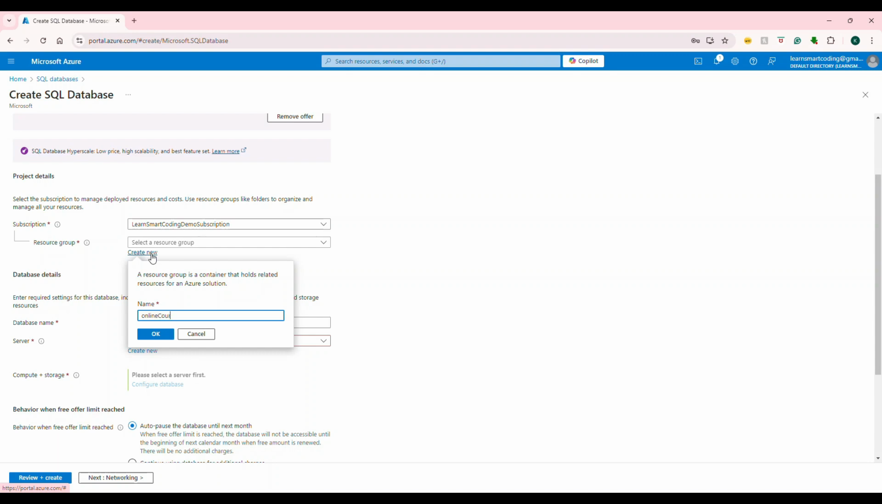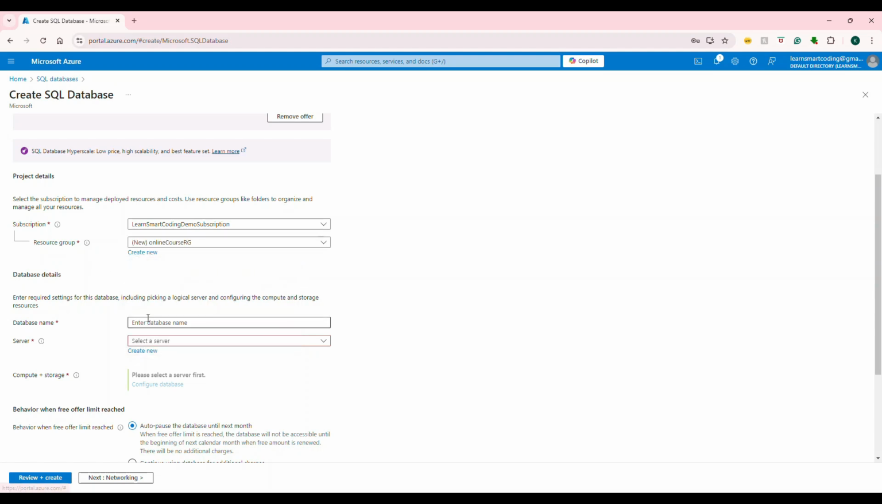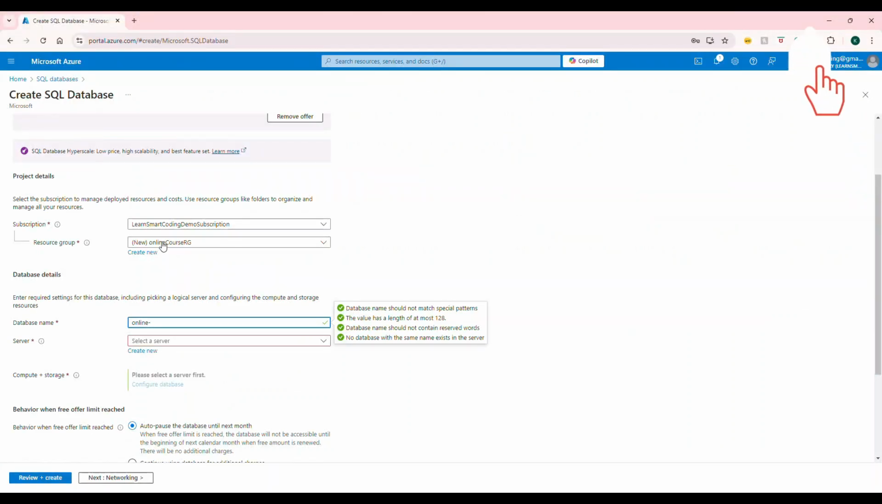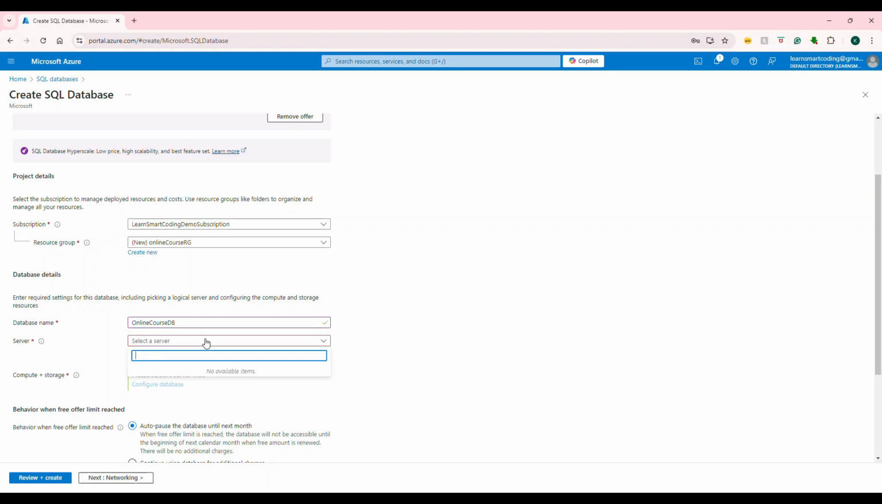Now we will start with the basic information, the subscription and then the resource group. So I'm going to create a resource group based on the application to keep all of the resources together. So online course RG, this is the first Azure resource that we are creating for this online course enrollment application. Now if you look at this, this is our database name. So I'm going to keep the database name as it is. You can name it whatever you want.